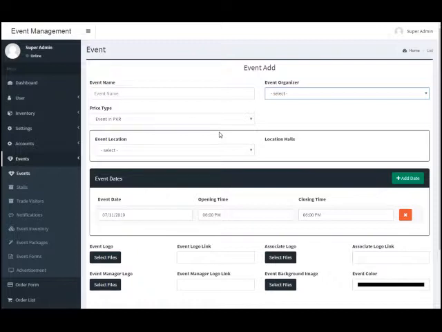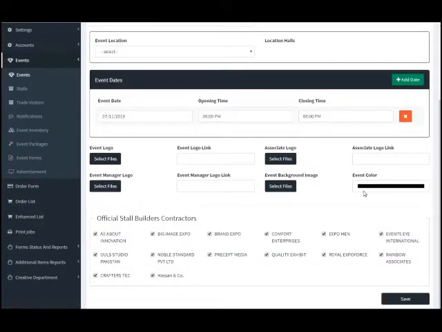You can also add, delete incorrect times, and modify the time. Also, you can add the event logo and associated logo link, the event manager logo with the link, and the event background image with color background. And last, you have to enable or disable the store builder contractor which you have added earlier. And finally, save the event entry to store the new event, and a pop-up shows the exhibitor has been created.